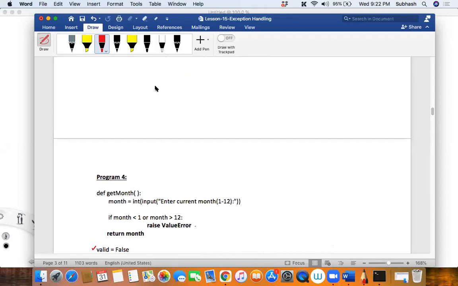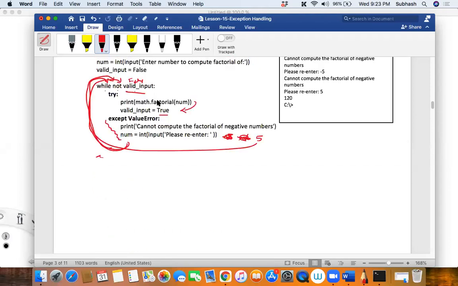All runtime errors are called exceptions. So tell me, what all constructs will you use to actually handle these exceptions? Try, except, else, and finally. Else and finally I'll be discussing later. And now, you know that there are predefined exceptions and user defined exceptions.